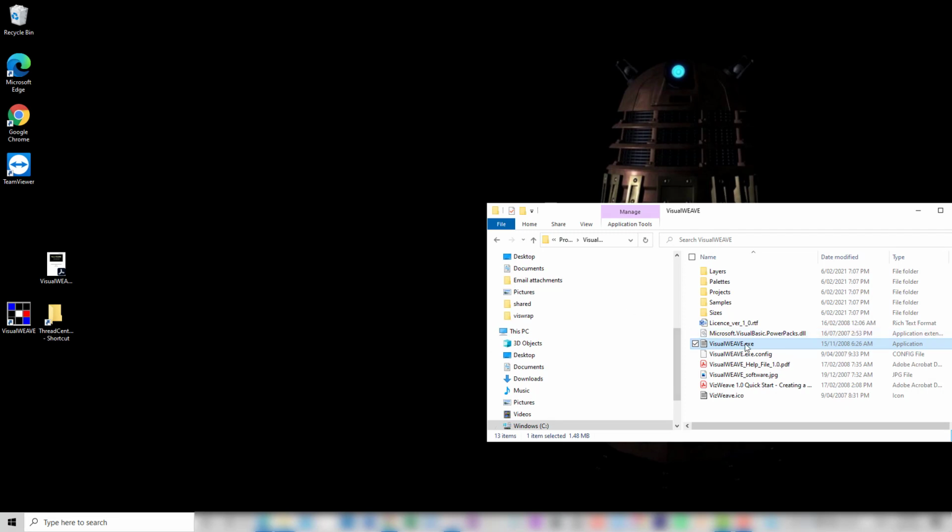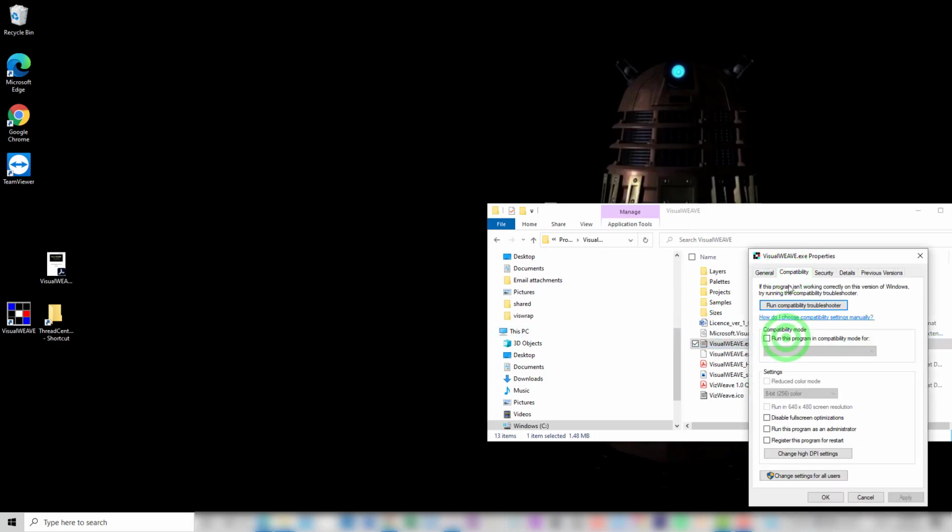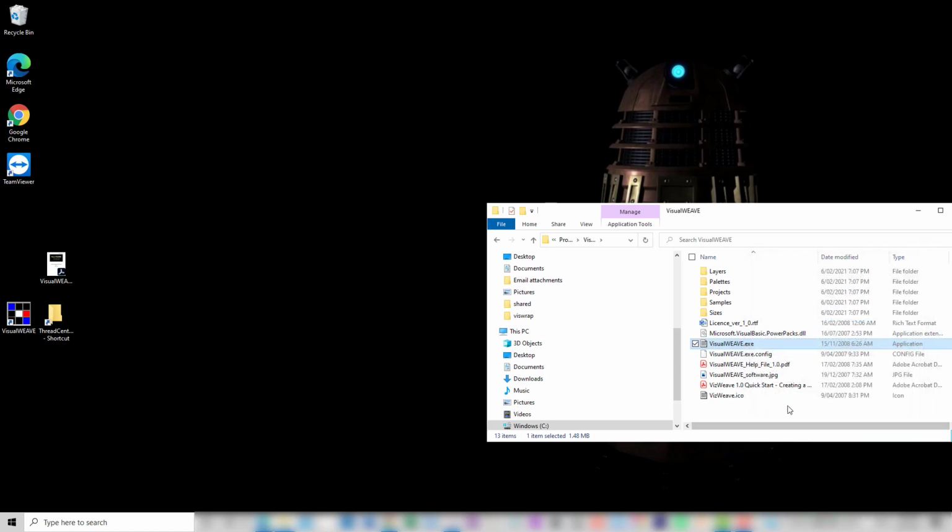Once that replacement exe is in place, right-click on it and choose Properties. Then go to the Compatibility tab, and what you need to check is Run this program as administrator.